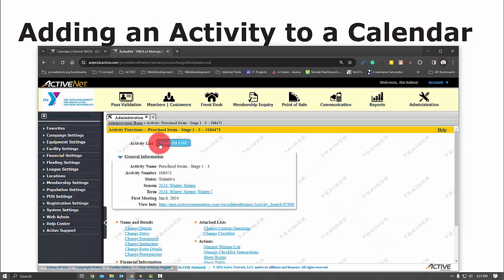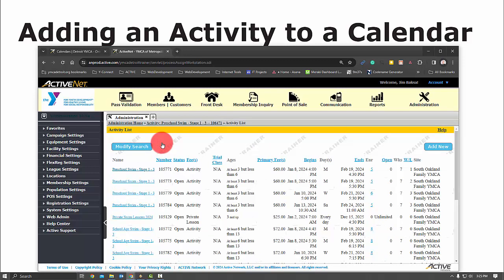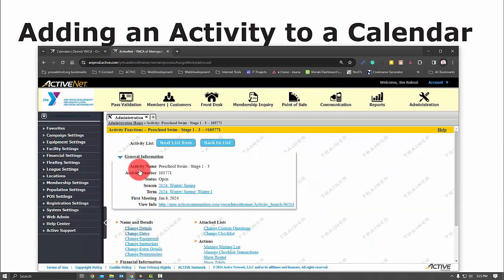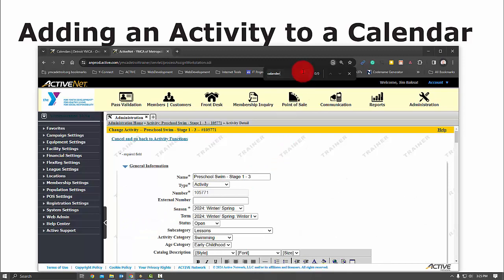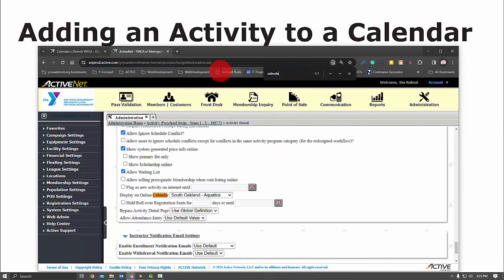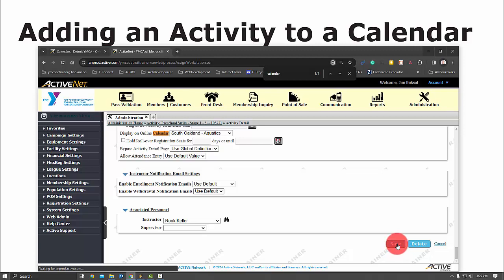All right. And I want to show you a quick way of jumping to that spot. And this works all over Enactive. So if we go back into swim stage 1 and I hit F3 and I get this little search box up here and I type in calendar, C-A-L, calendar. And then when we click on change details, watch what happens. It jumps us right to the bottom, right to where South Oakland Aquatics is. So then I'm going to say save.